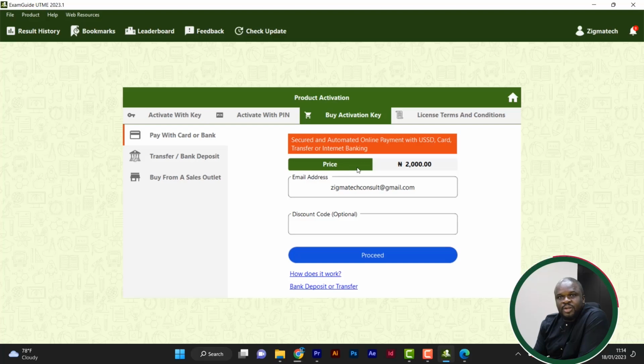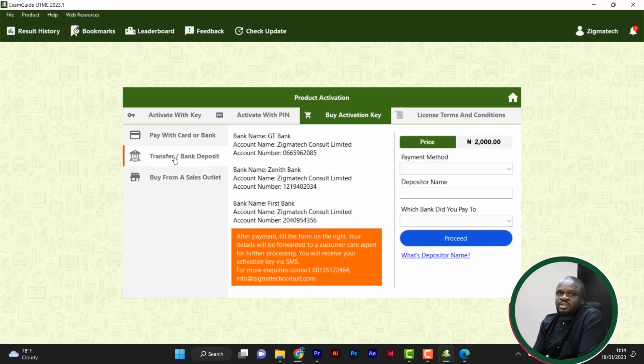Then let's say I don't want to pay with card, maybe, but card is actually more preferable because it's automated. You don't need to start calling anybody. But let's say you don't even want to do all of that, that somehow you prefer to do transfer or you prefer to do deposit to bank. Just choose this option. Once you choose transfer or bank deposit, you're seeing the three account numbers. We have a GT Bank, Zenith Bank, and First Bank. You can pay to any of them.